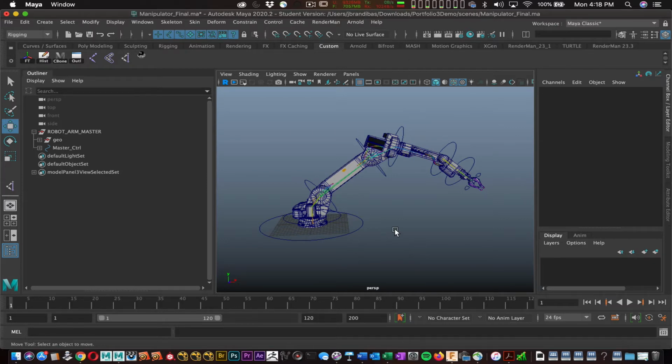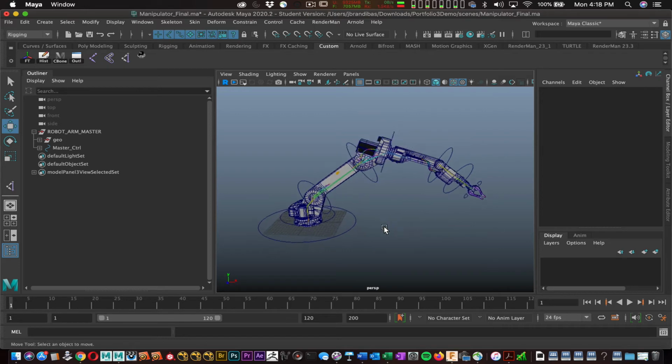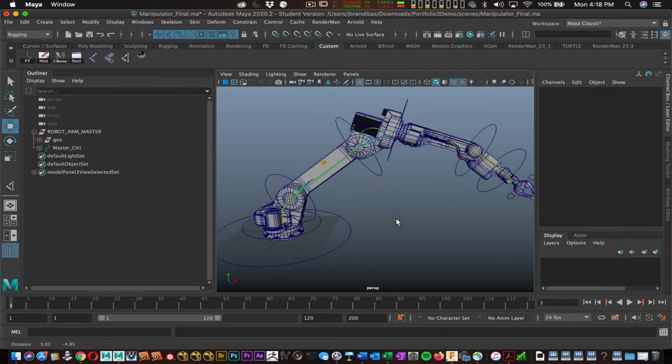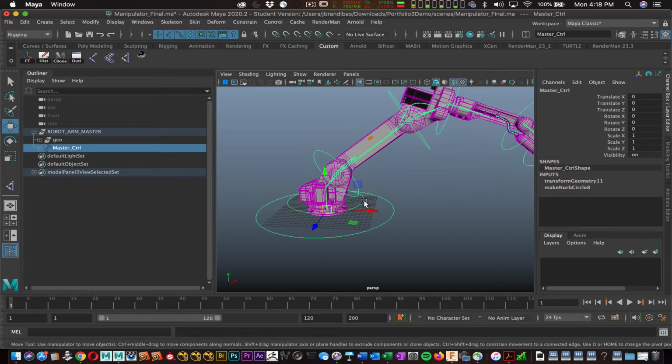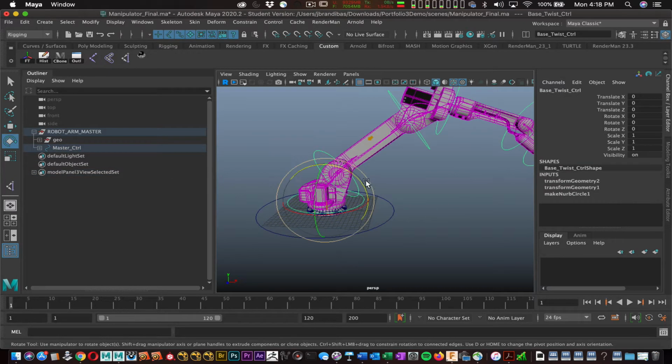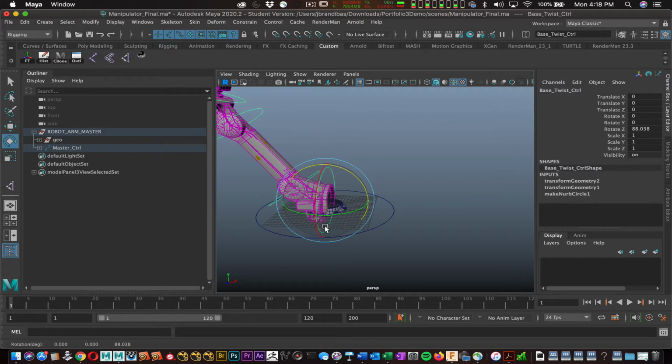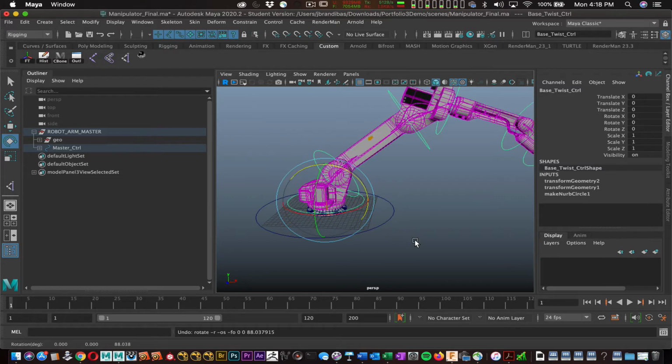All right, so I have all my controls in. Now I need to go in and I need to lock all the stuff out. I don't want the animator to be able to go into the base twist and do crazy stuff like this and break it. Now I have a busted rig. I don't want that to happen.